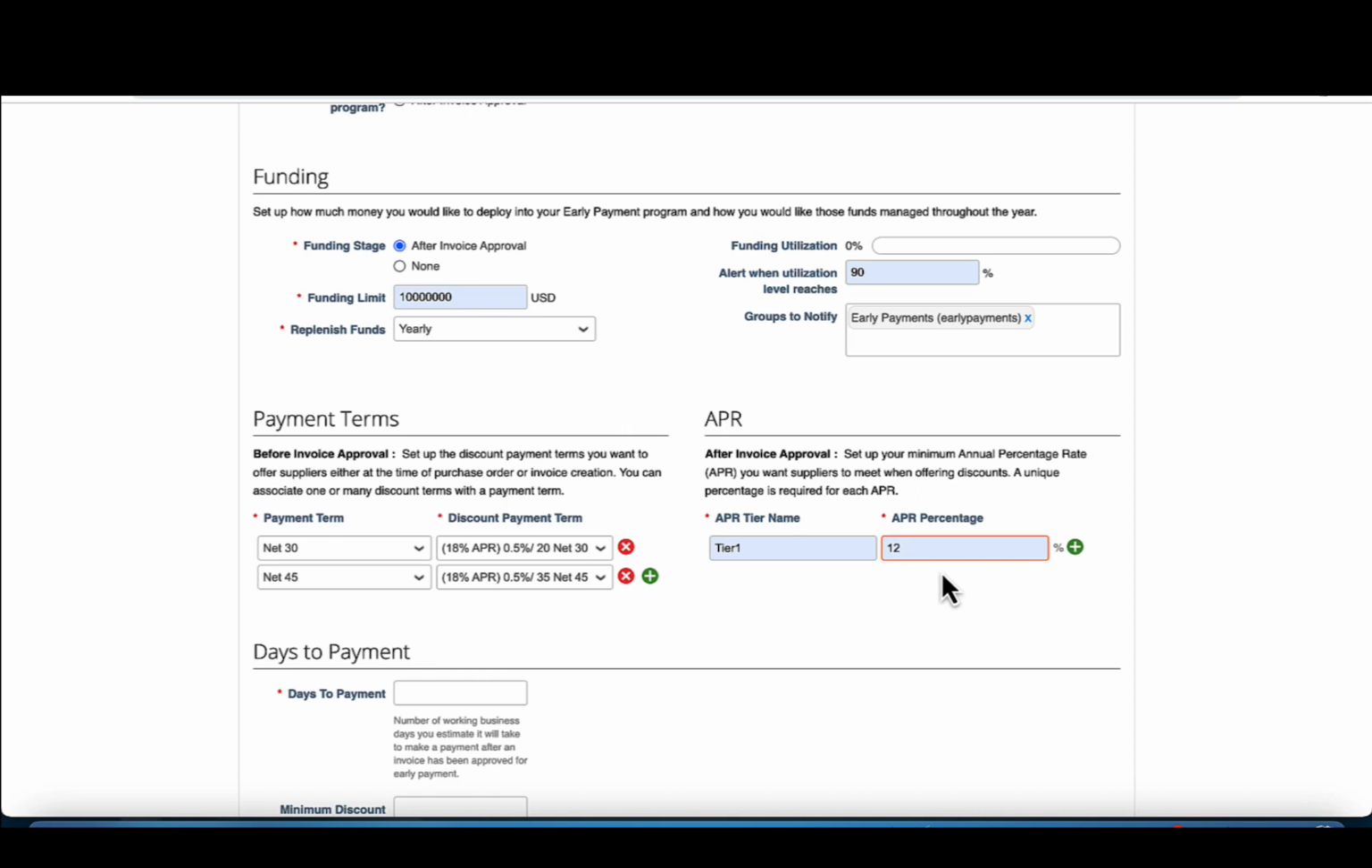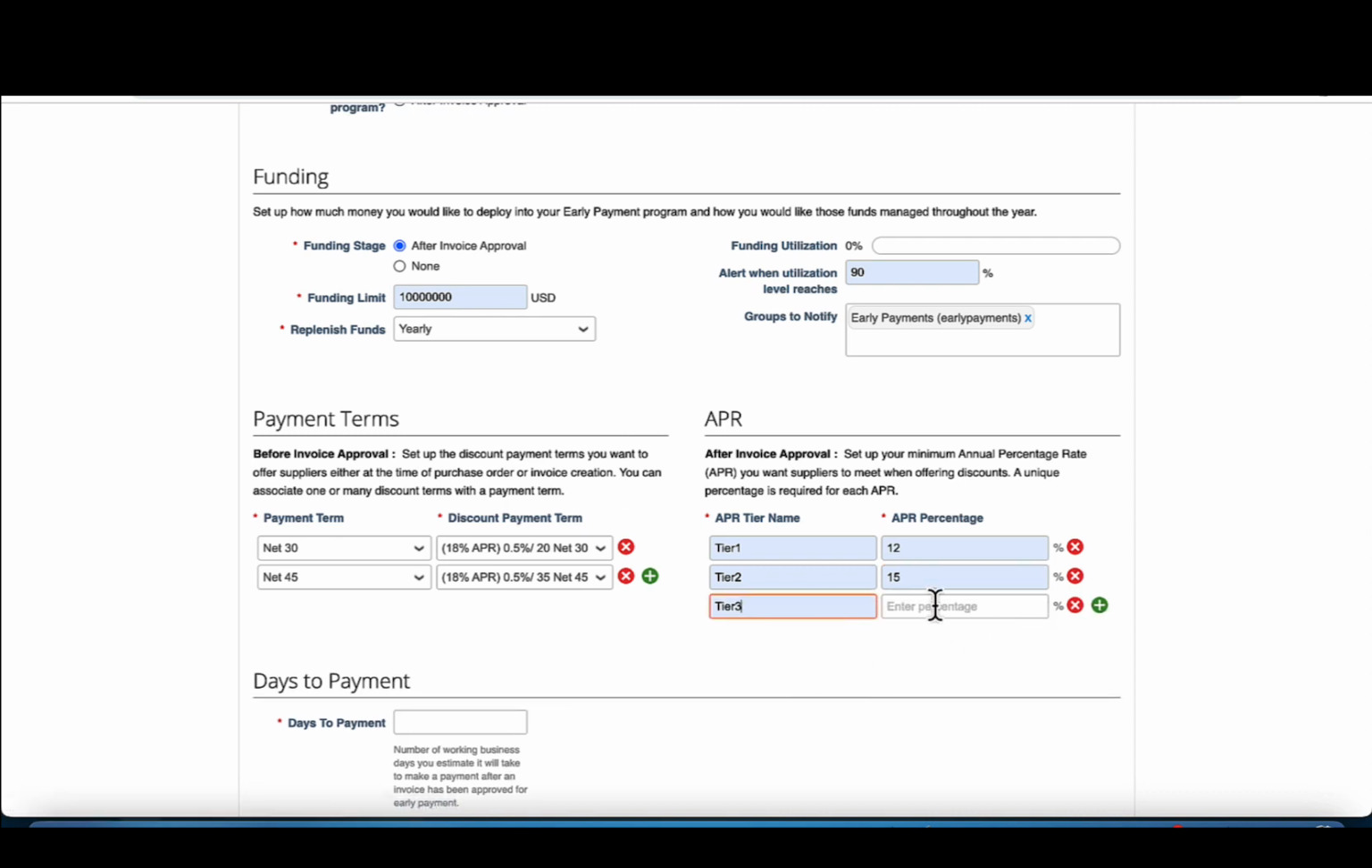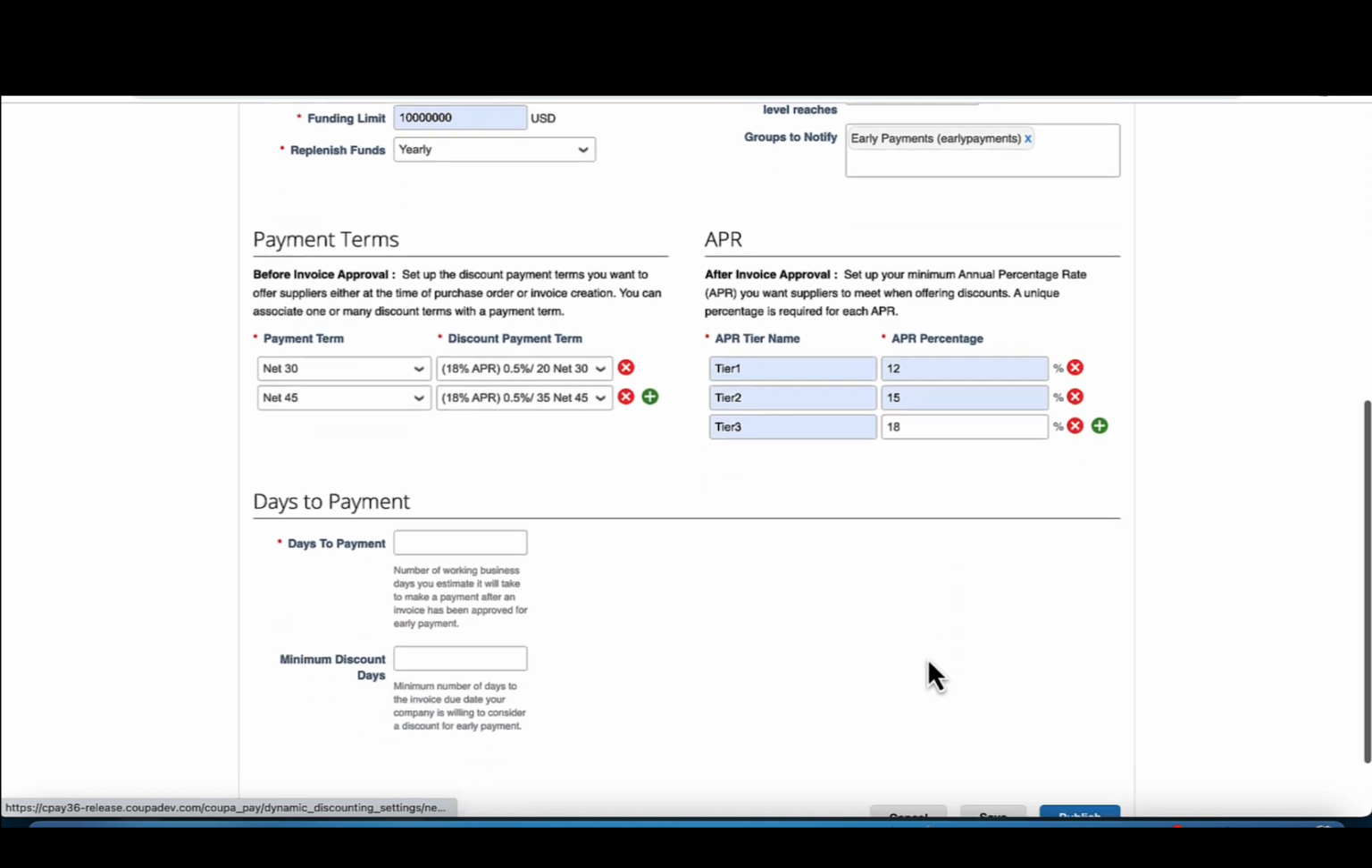If their offer falls below that APR rate, then the customer is going to either approve or reject that offer. So here's where I can establish different tiers for different suppliers that fall in that tier. So instead of doing it separately, I'm doing it all here in one program. And again, remember, I can do multiple programs. So here's my example. In this particular program, I'm going to have 3 different tiers of suppliers.